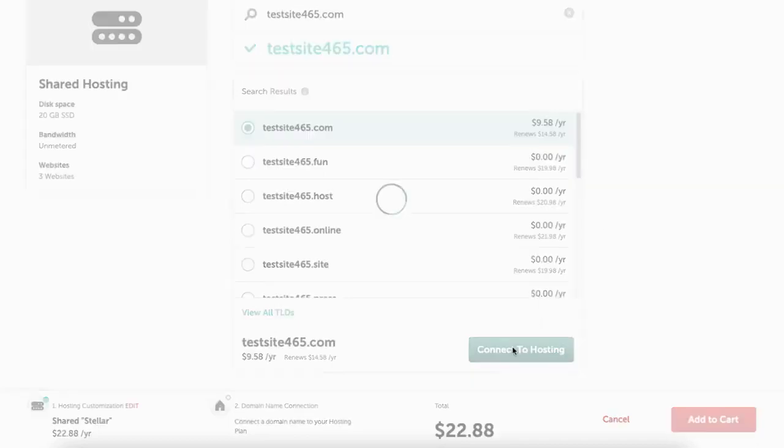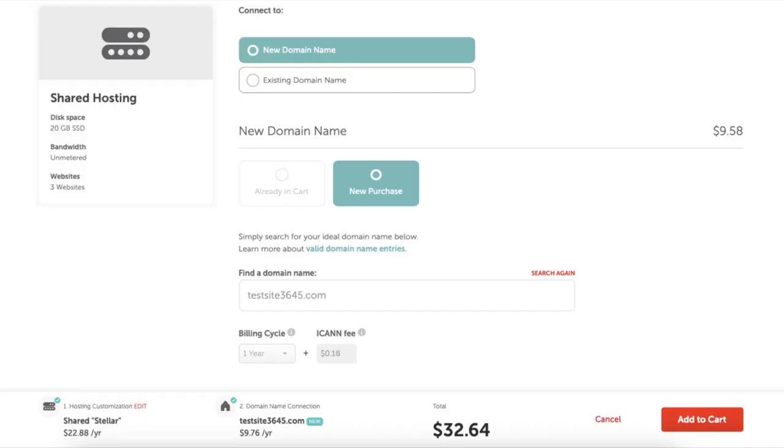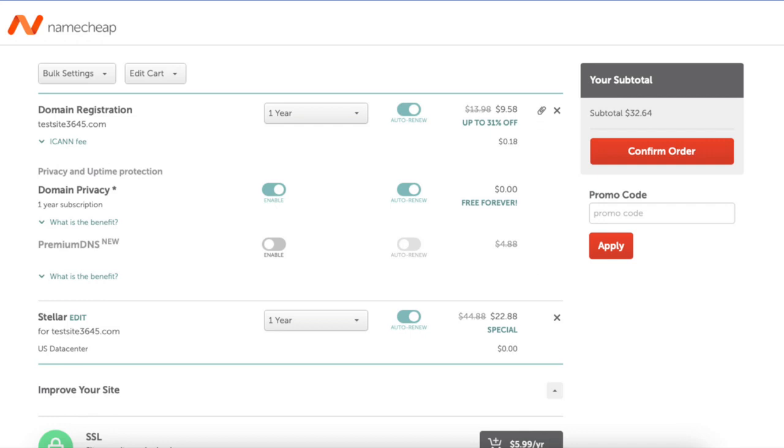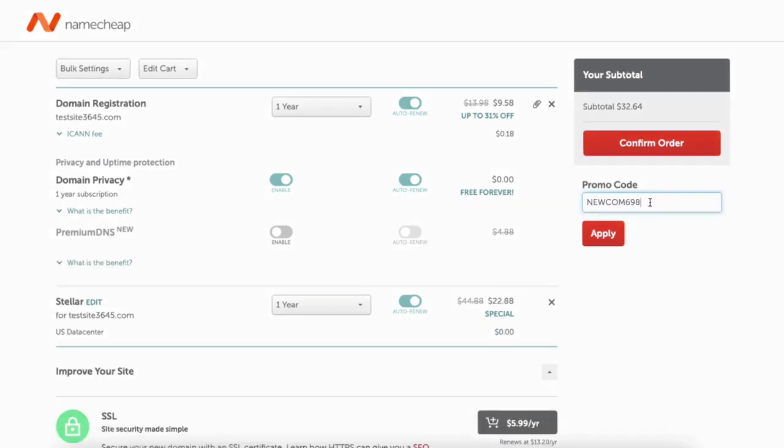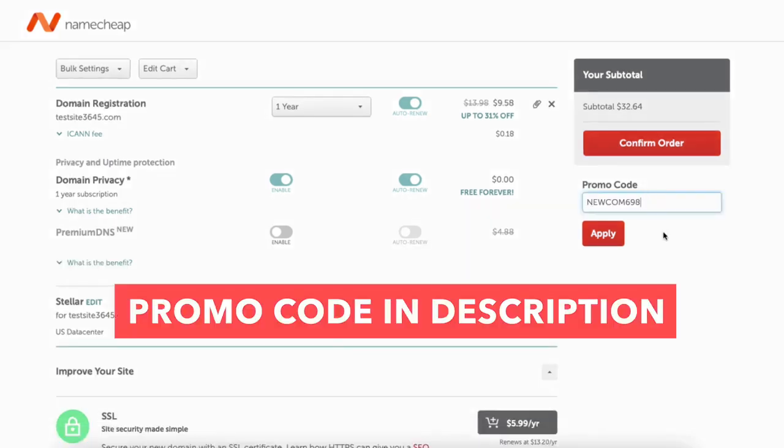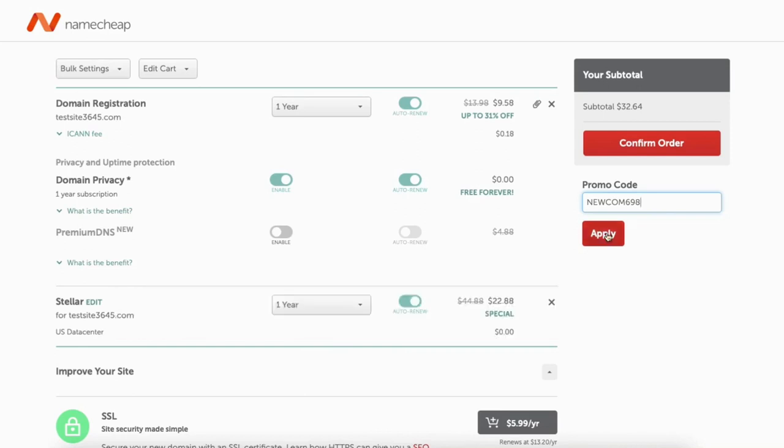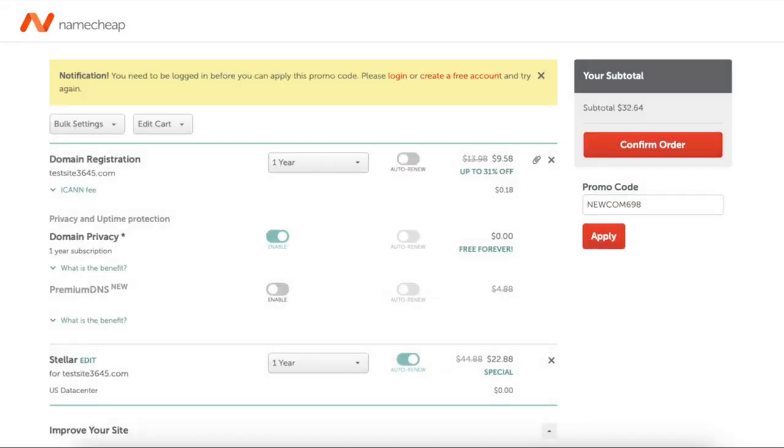Go ahead and click Connect to Hosting to proceed. You'll see the new domain name and the price. You'll see the total amount for your Namecheap purchase. Click the Add to Cart button. You'll see the promo code section over to the right. Enter the promo code I've included in the description with the link. Click Apply. You'll see a notification show up here at the top.